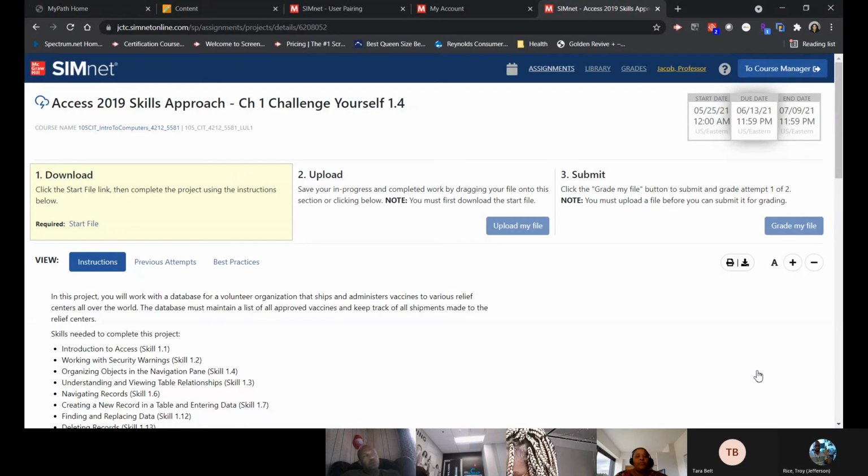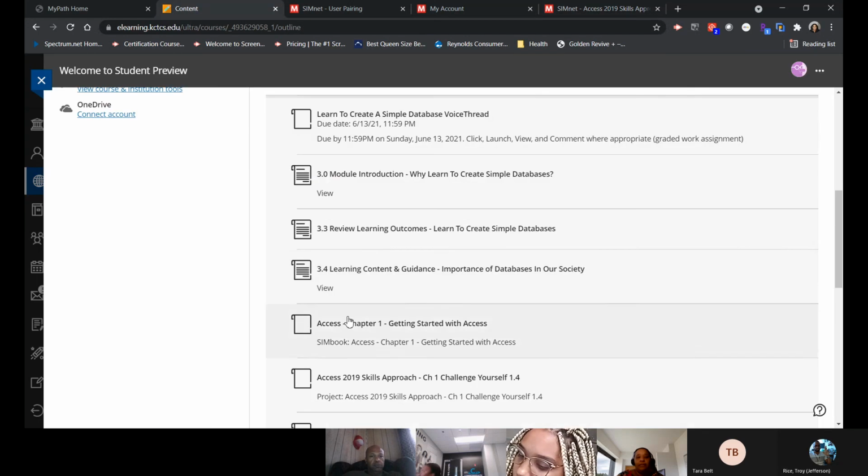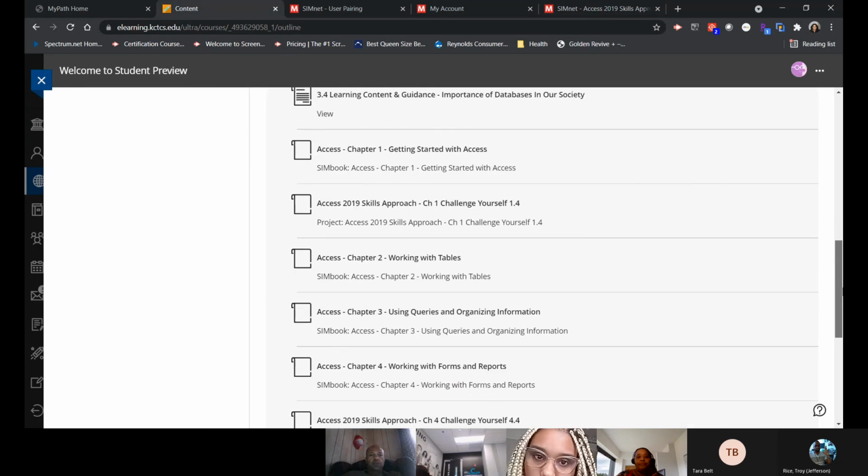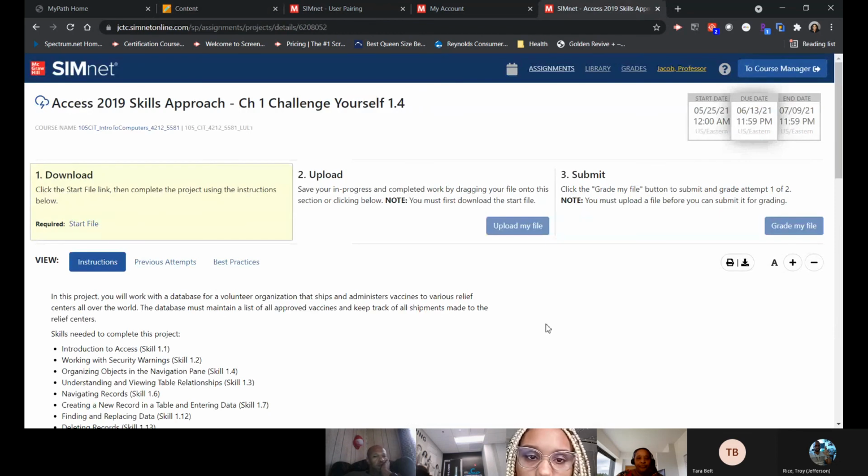Okay. So on this screen here, you see what is your project window. And so when you click on that link back here on Blackboard, chapter 1, Challenge Yourself 1.4, this is what it's going to link to. So you have 3 steps here. The first one, of course, is to get the file. Your file for a project is called a start file. So you click on the start file link.